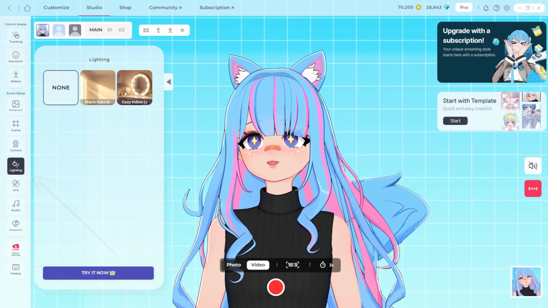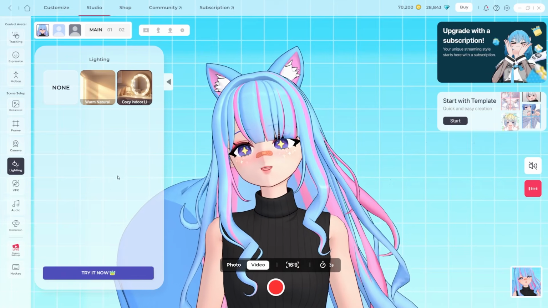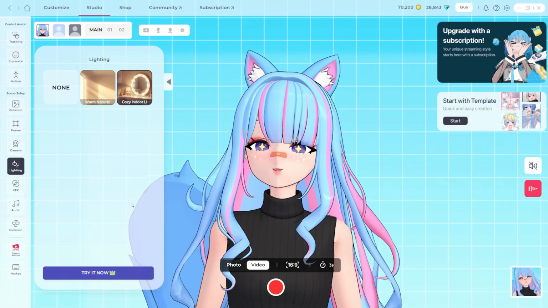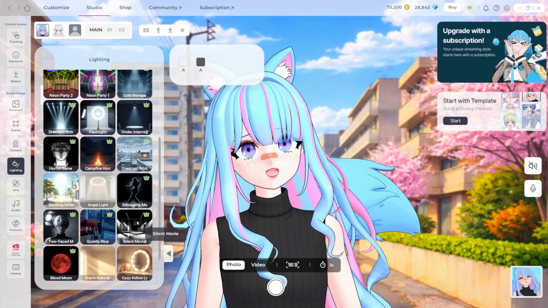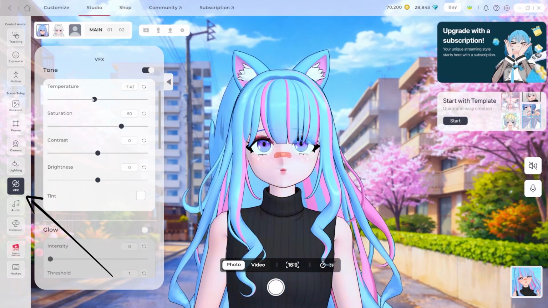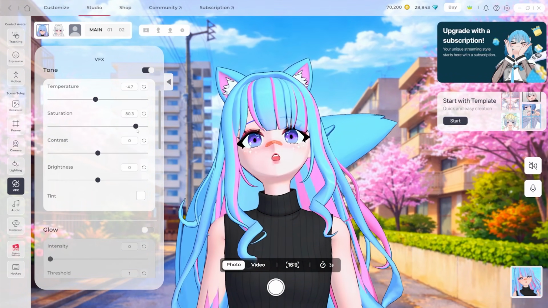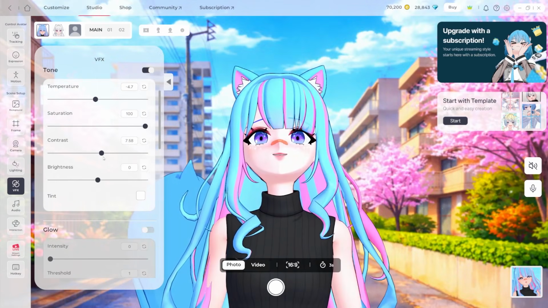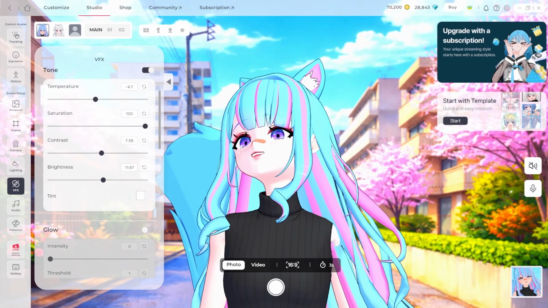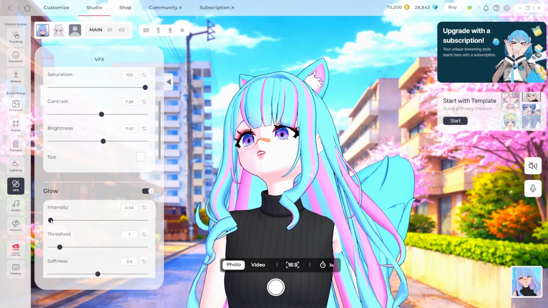Next, let's go to lighting. Lighting's really cool because MASCOZ has a lot of different types of lightings that you can choose from, and if you're subscribed, you'll have a whole bunch more you can choose from. And you can also go to the VFX section if you want to change the temperature, saturation, contrast, brightness, etc. You can mess with all these different special effects here to see how they change what you look like.